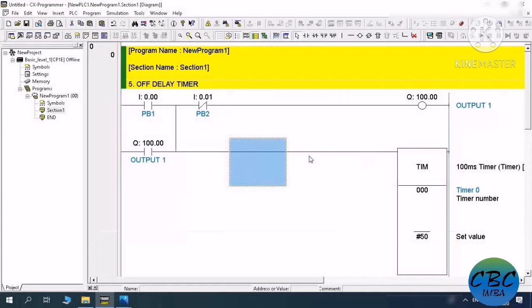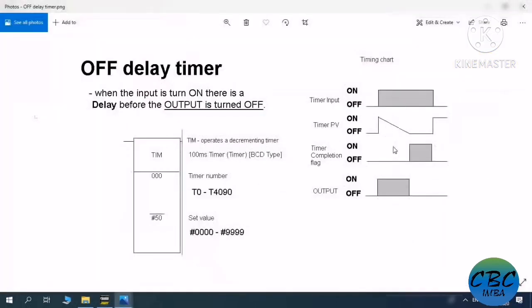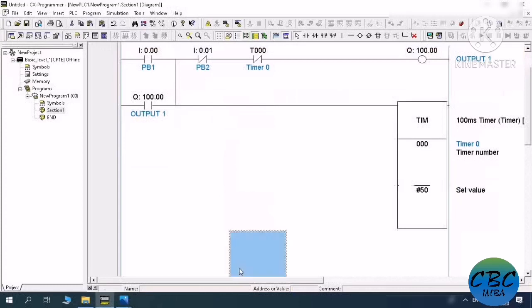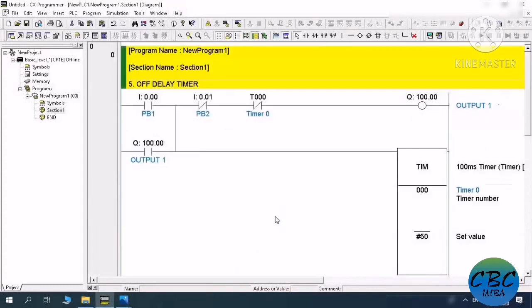So we need to reset this output automatically when the timer completion flag is turned on, so the output is turned off. So we have to insert here a reset. So T0 normally closed. Okay. Okay, so let's try this. Work online simulator.